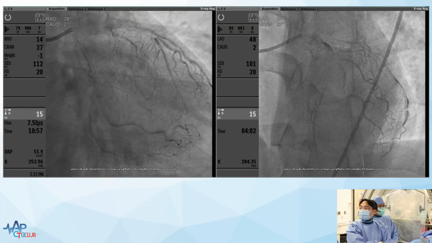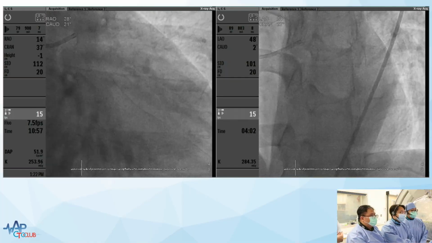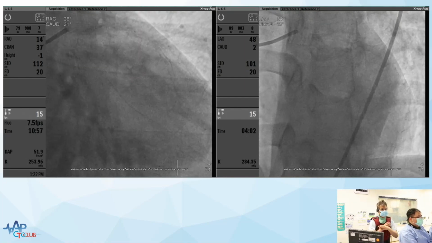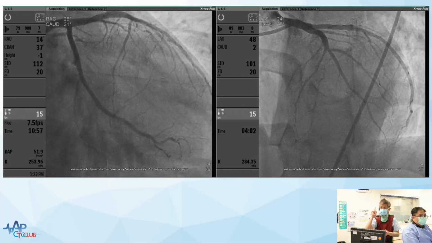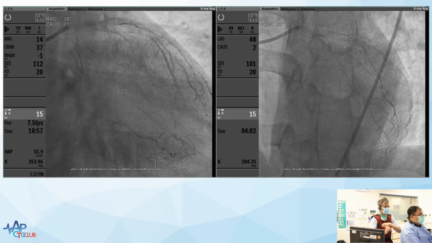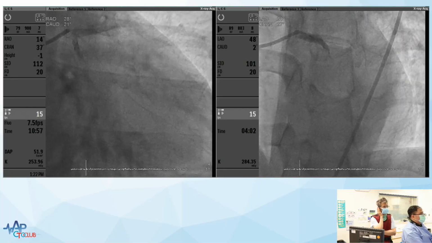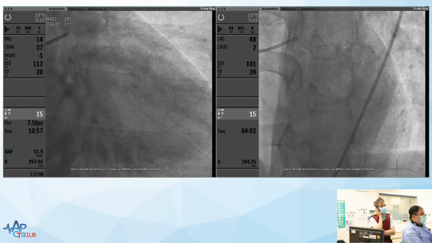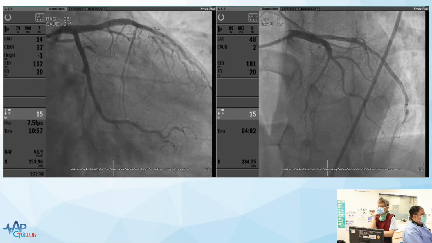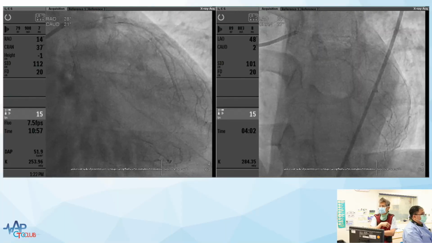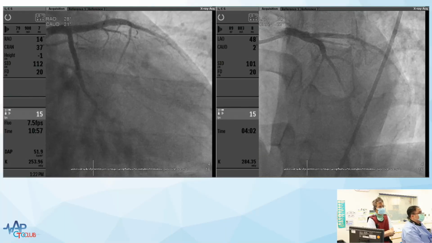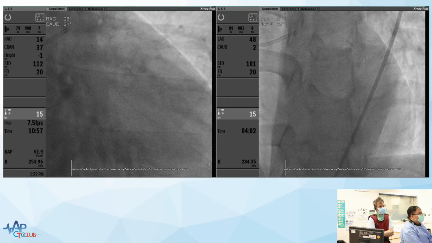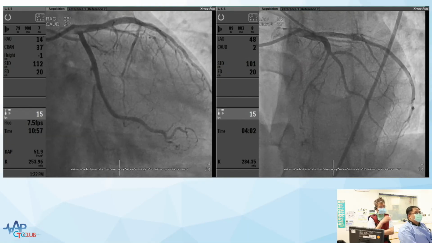Yes, yes. Okay. So how will you guys manage this CTO? Okay, maybe Dr. Ko, can you? I guess I will put a wire in the diagonal branch and then check the IVUS of the ostium of the mid LAD. Yeah, this is my current consideration. Thank you. Dr. Yamamoto, would you make a comment?